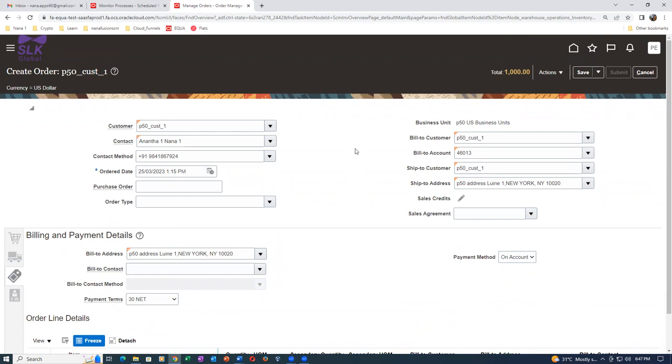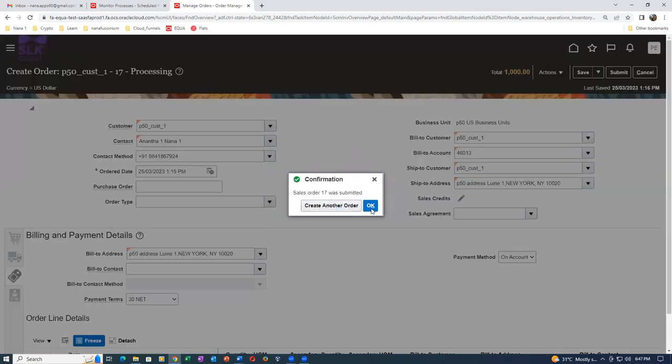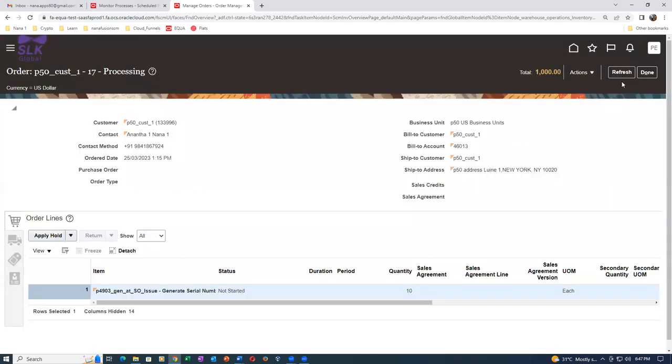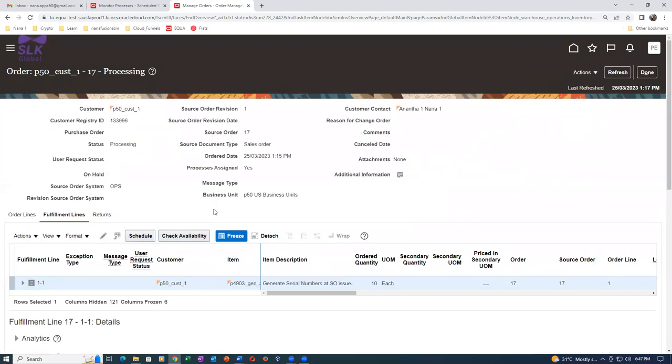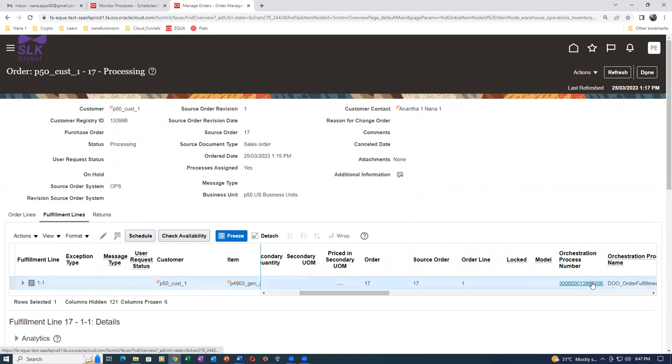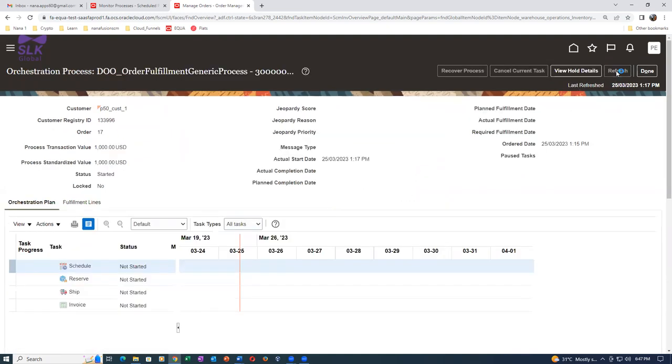The 17th sales order is now getting submitted. Done. I will now go to Actions and then switch to fulfillment view. In the fulfillment lines, I will now click on the due number. This is the third item on this. Fine, click on the option.